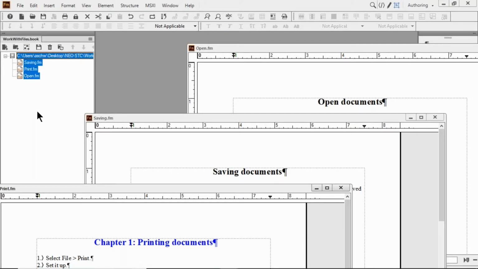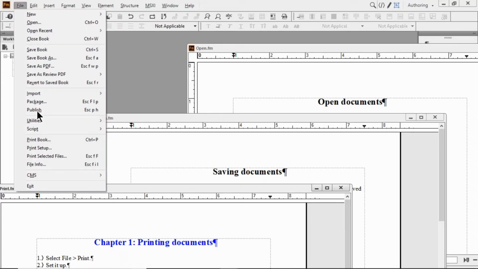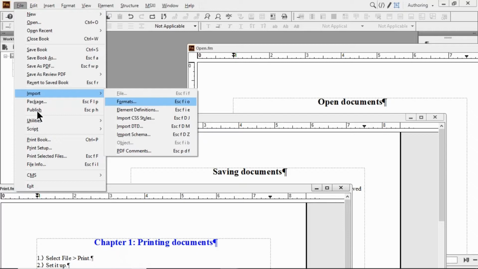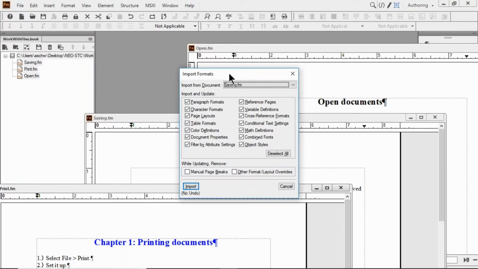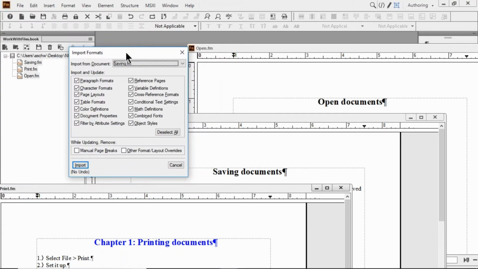So what I do is I select everything inside the book document and I choose under File to import the formats. And FrameMaker gives you a lot of control over the formats. I can choose which of the 3 documents is the one I want to import from, the print. I can choose exactly what to import. So I'm going to import only the paragraph format. That way, all I'm doing is I'm pulling in the look and feel of title, body, numbered 1, etc.